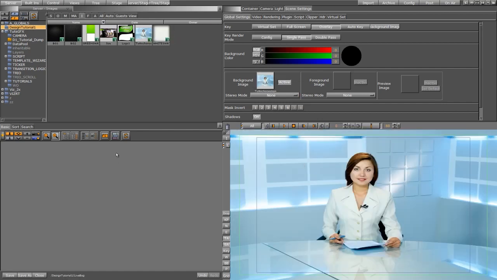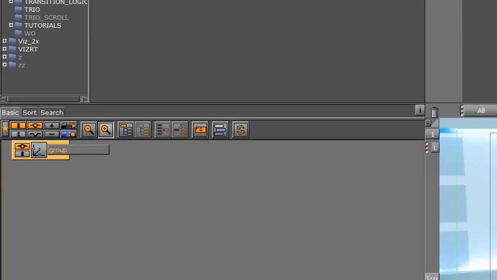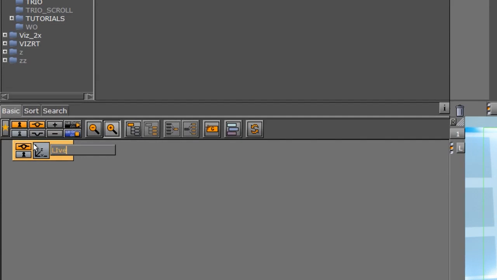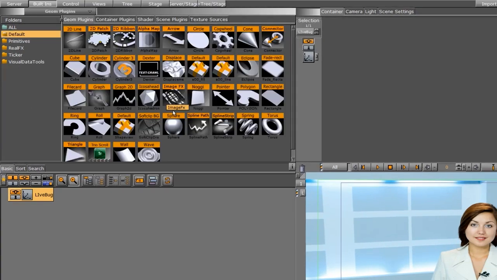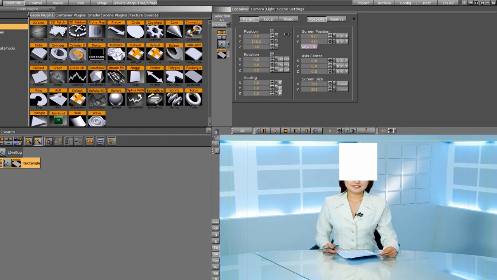I'm first going to go into my scene tree and just create a top level group here. And I'll just call this our live bug, something like that. I'm going to go into my built-ins and we're going to start by building this with a rectangle. So I'm just going to drag a rectangle down into my live bug container here. Let's go ahead and reposition this. So we'll move it up towards the top here and towards the left.